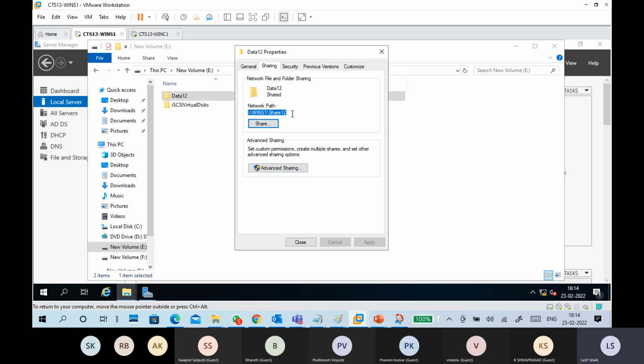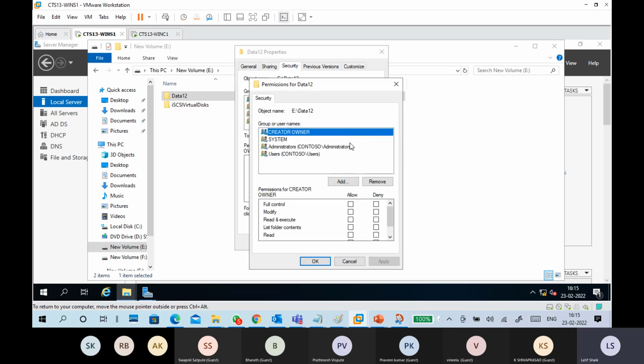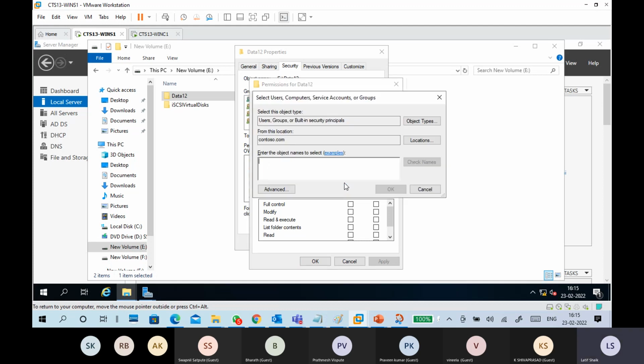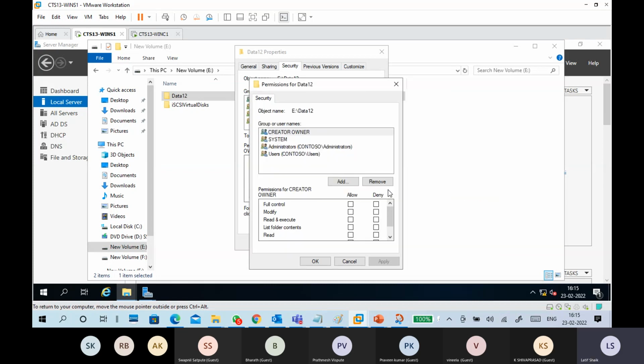This is the network path, \\win-s1\share12, to open and access the file. And also if you want, you can give the security permissions. Add. Here also you can give Domain Users or Everyone like security permissions.